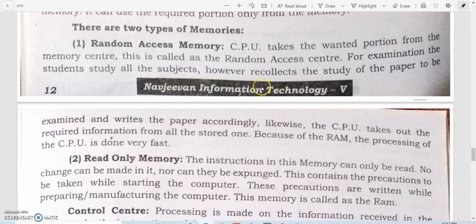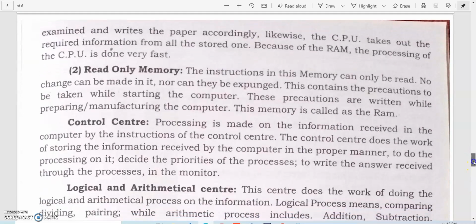Random access memory means it holds the data temporarily. It is also known as volatile memory, and we can say that it is temporary memory, which holds data for temporary purpose. And ROM, read-only memory, is used to save the BIOS settings of the computer, or it has the motherboard coding stored for permanent purpose. It is non-volatile memory.